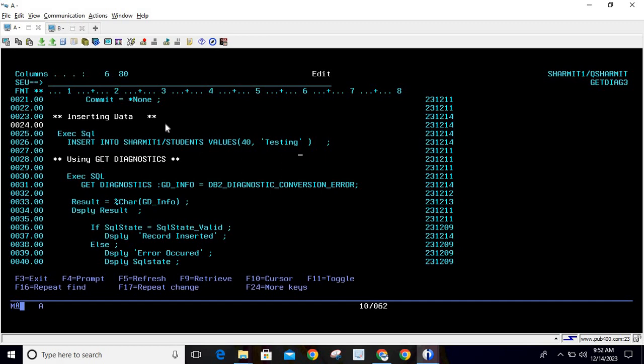Just after this query we are using the Get Diagnostics statement. What Get Diagnostics will do is fetch the value of DB2_DIAGNOSTICS_CONVERSION_ERROR and store it into the host variable gd_info. So whatever value we have in this statement will be retrieved into the gd_info variable that we have already declared. After that, we are converting it to character in order to store it into the result variable, and then we are printing the result variable on screen. Now there might be one question: what all possible values can we expect for this statement?